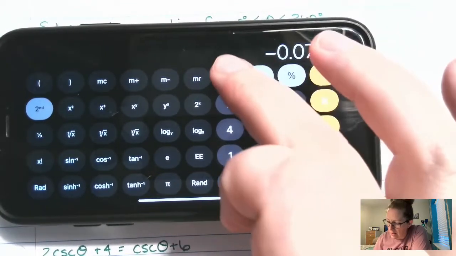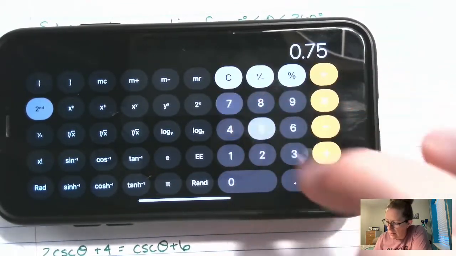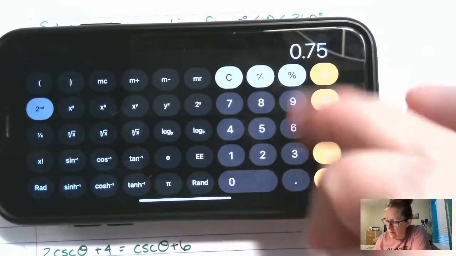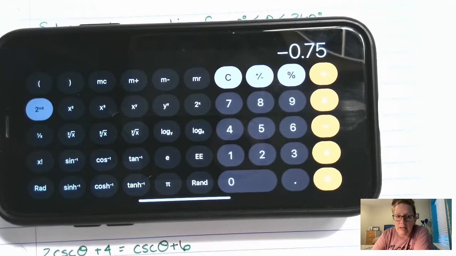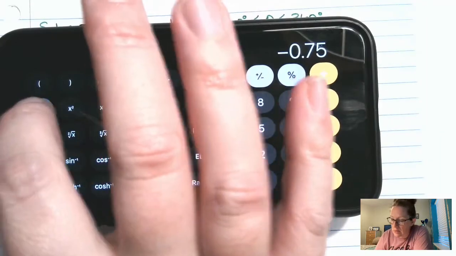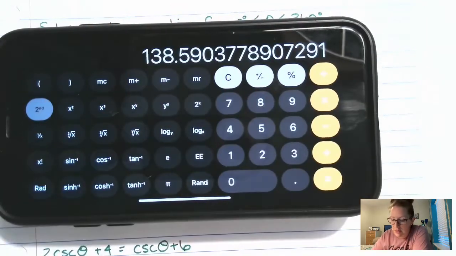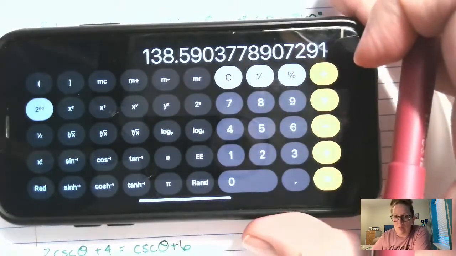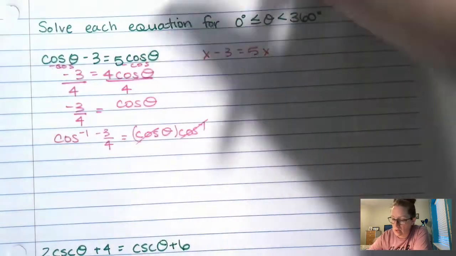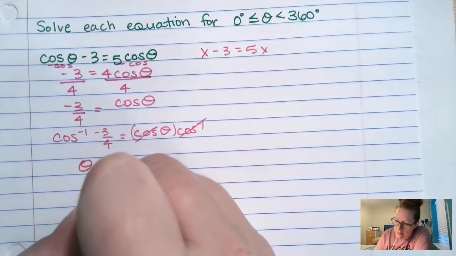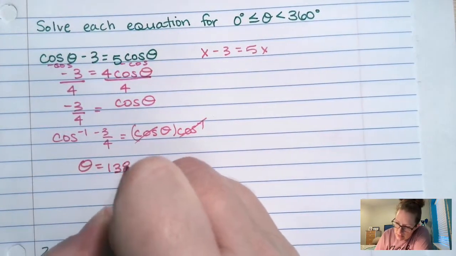Oh, that's not right. I don't want that. I want 0.75. And it is negative. Okay. And then I want to take the cos inverse of this. So we're going to do cos inverse of that guy. And I get 138.59-ish. So we'll say theta equals 138.59.